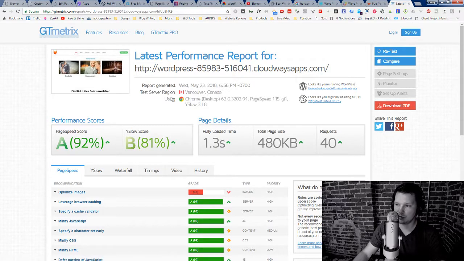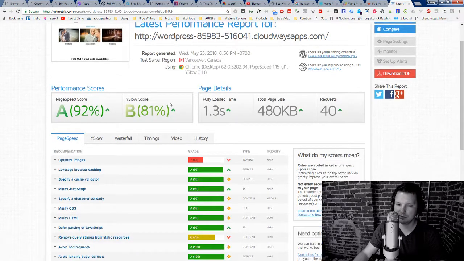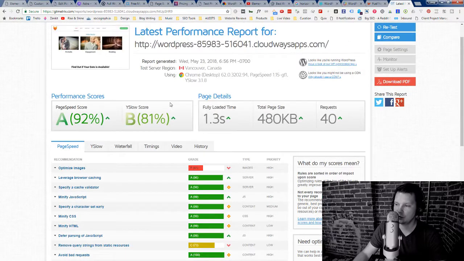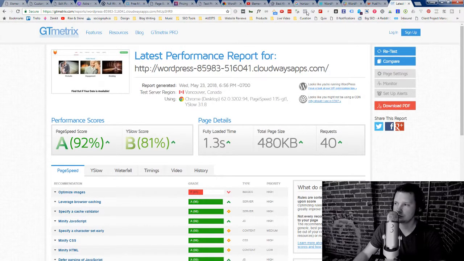See, that's loading in 1.3 seconds. 480 kilobytes. And that's with no caching. It's not even HTTPS. There are ways we could get that well under a second with that little bit of image load on the front page. But right off the bat, not even optimized, 1.3 seconds is good.